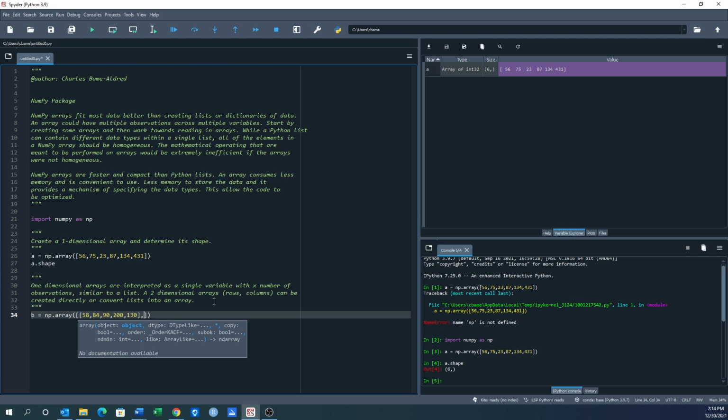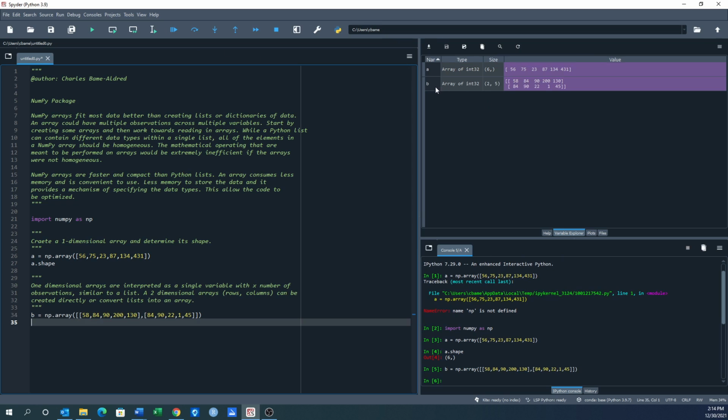Comma, I'm going to put it in another row. And it needs to be in square brackets, 84, 90, 22, 1, and 45. All right, so I'm going to run this line. We'll see up here what it looks like. So let's run this. And now we have an array.